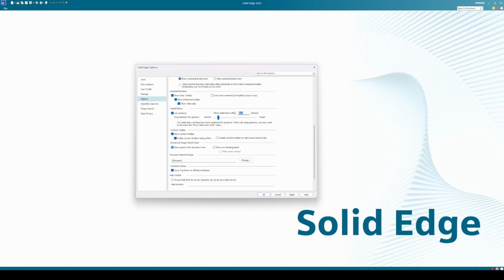Same with the radial menu. So I'm just going to make it 300 milliseconds for my preference, but you can change it to whatever you prefer. The context toolbars, it's also a nice little shortcut for additional features where it was in the right click menu. So now it shows just a bit more compact.